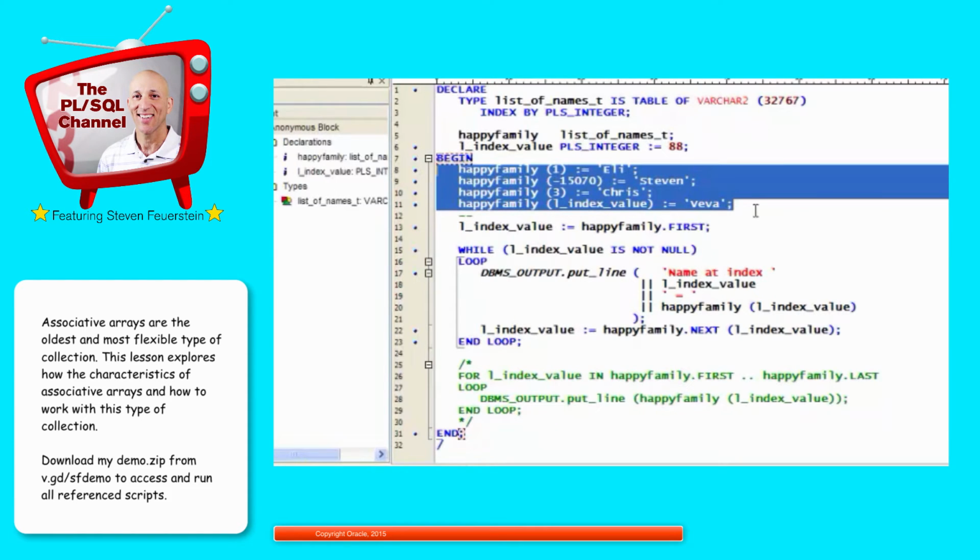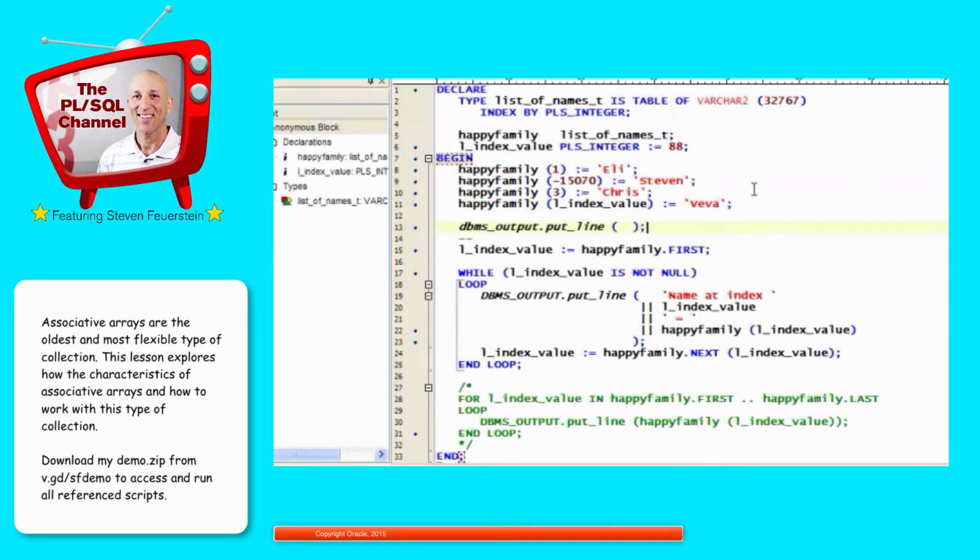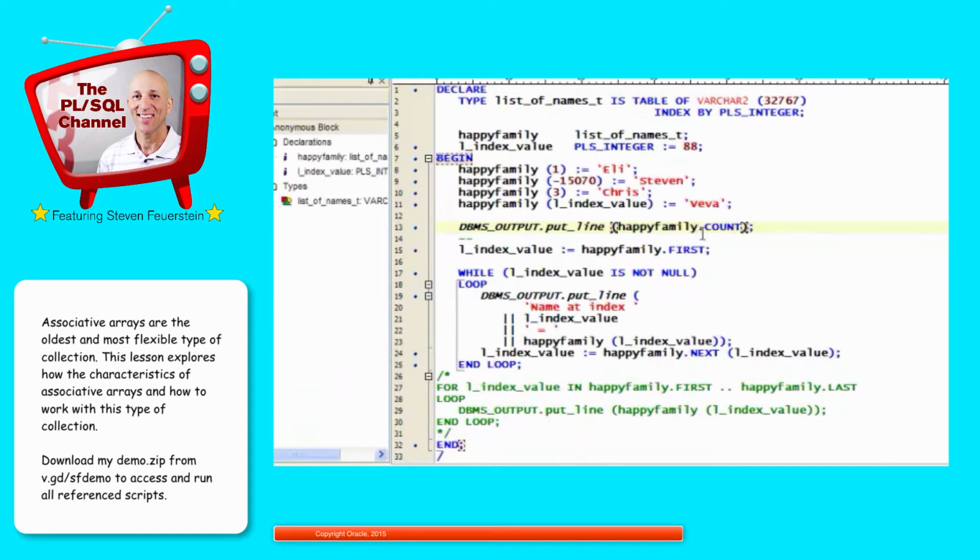My collection now has 4 values, and in fact, let's verify that. Let's display the happy family count using our method, the count method. So we'll see how many rows are in the collection. And then what I want to do is iterate through all the rows of the collection and display the name at that location.